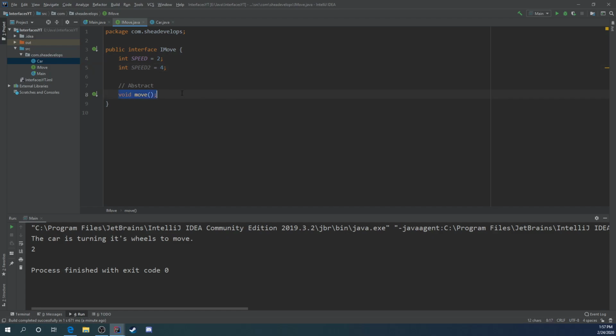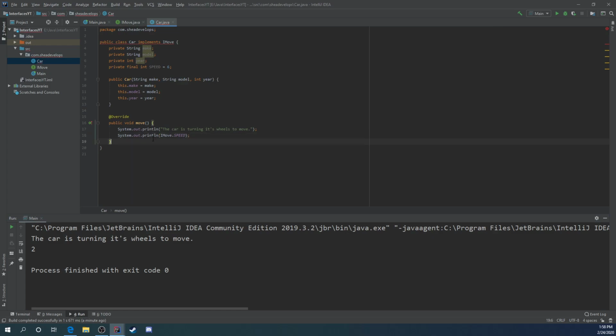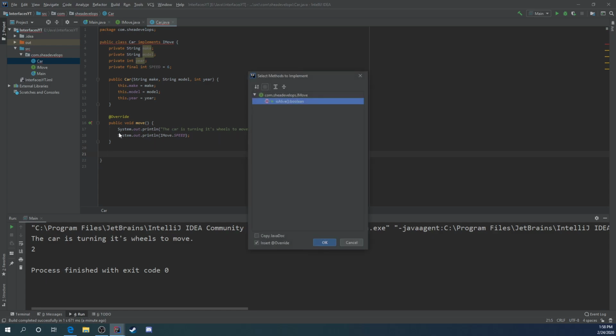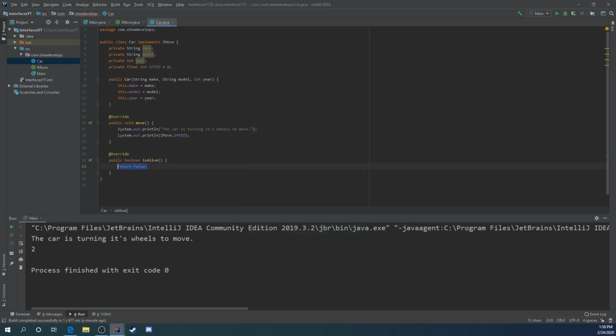So say we wanted to have a method that returns something. Let's do return a boolean that says is alive. So now a car isn't alive, but it could be is working. Now that I've created that method though, we now have this error. So we need to hit Control I to bring up our methods that we want to implement via our interface. So hit OK, and return is alive. It's going to automatically return false.